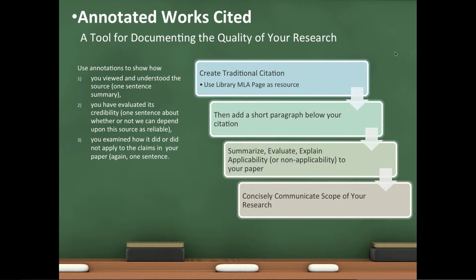One sentence sort of summarizes the source. Another sentence evaluates the source. How credible was it? How valuable was the information? And finally, you're going to take a sentence to explain the applicability. Why did you or did you not use it in your paper, even though you discovered it? And what this is about is concisely communicating the scope of your research, letting me know that you did achieve the scope and range requirements of the paper, even though maybe you only ended up using 2, 3, or 4 sources in the paper.